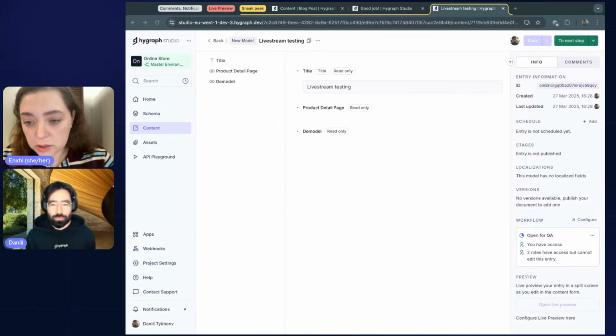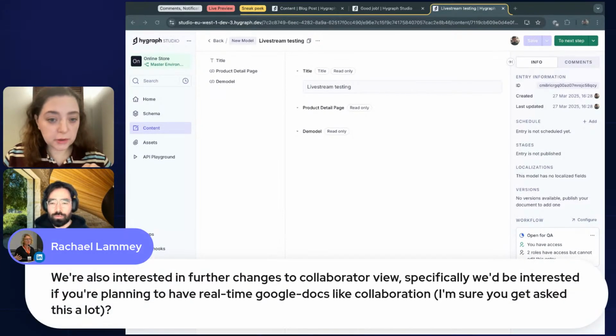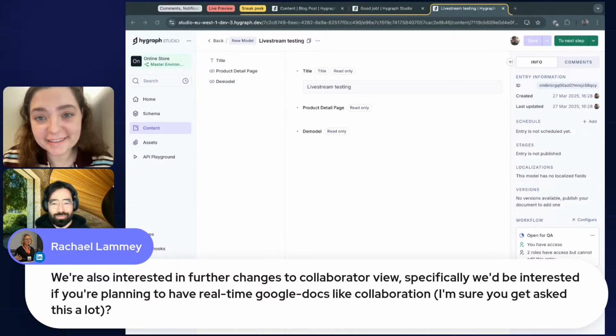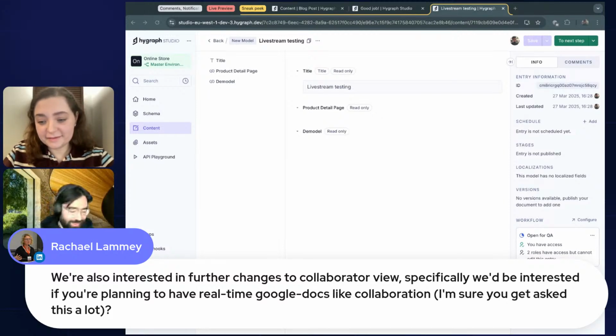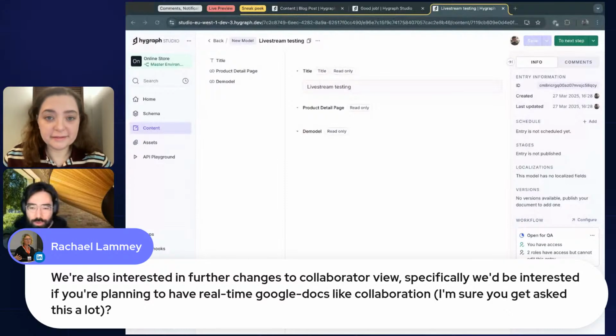We're also interested in further changes to collaborator view. Specifically, we'd be interested in if you're planning to have real-time Google Docs like collaboration. I'm sure you get asked this a lot. Yeah, we actually do. Thank you, Rachel, for acknowledging that. Well, at the moment we don't. It's not a work in progress project, the real time Google Docs like collaboration.